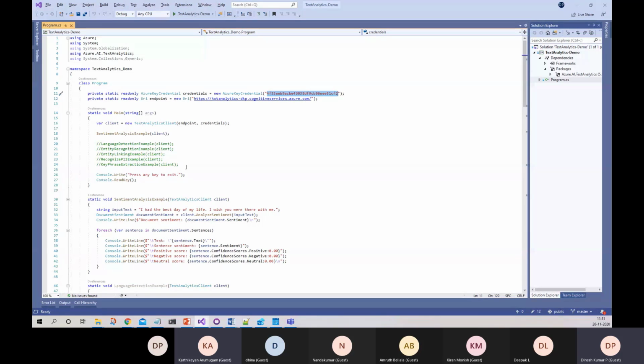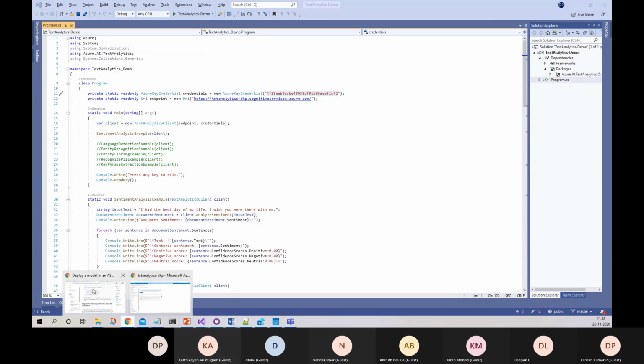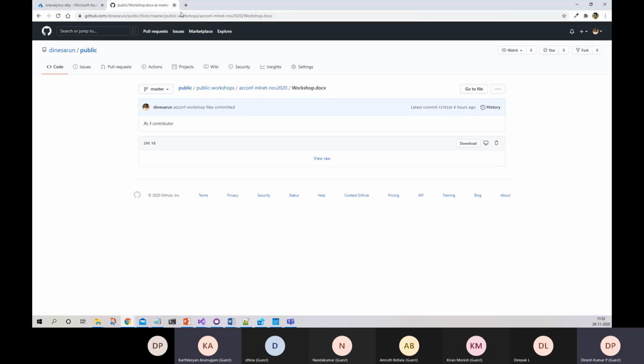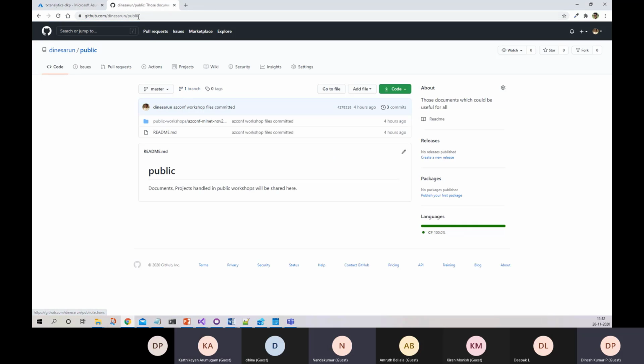Sir, I couldn't download the file from GitHub actually. Yeah, actually that's what I told. Just go to this page, this URL, dinesharun/public.